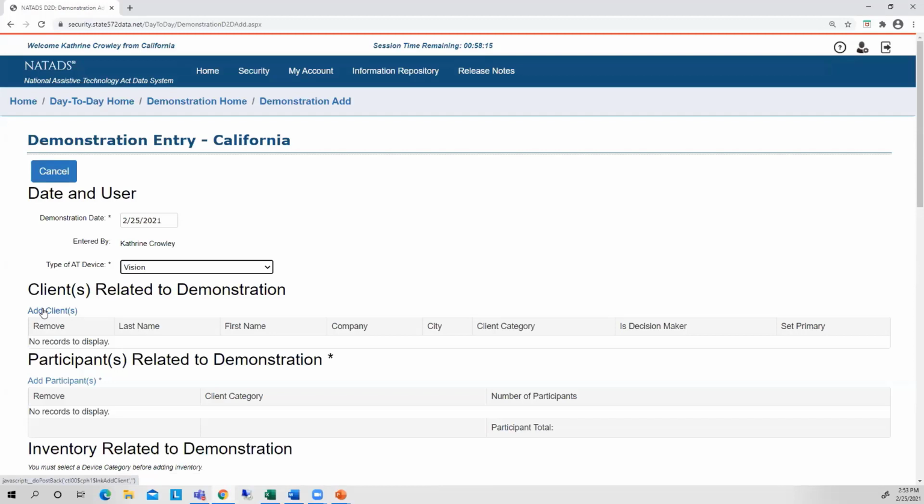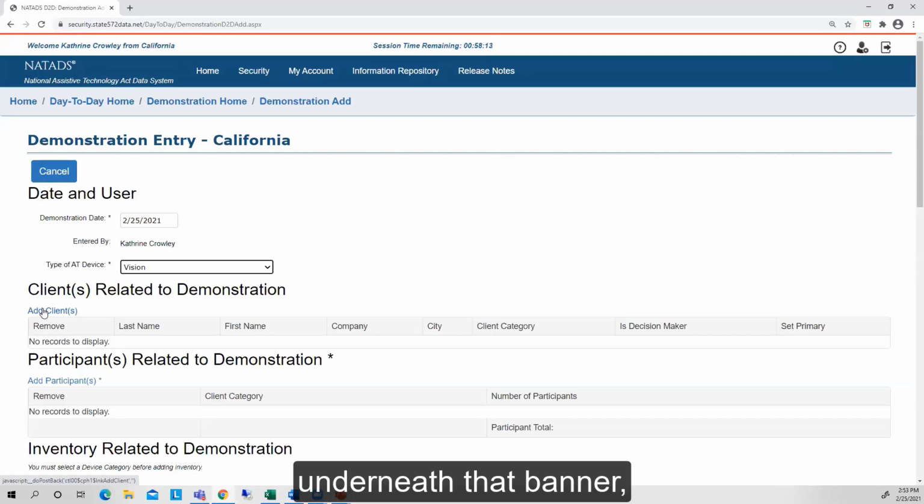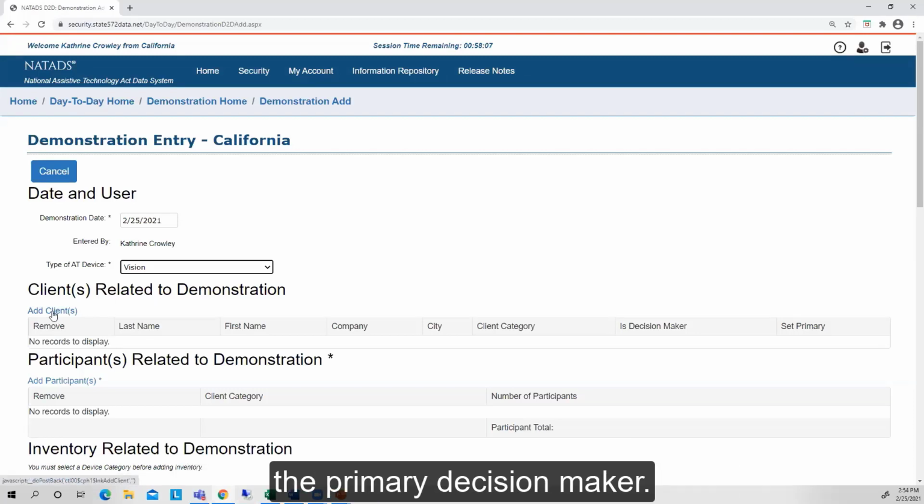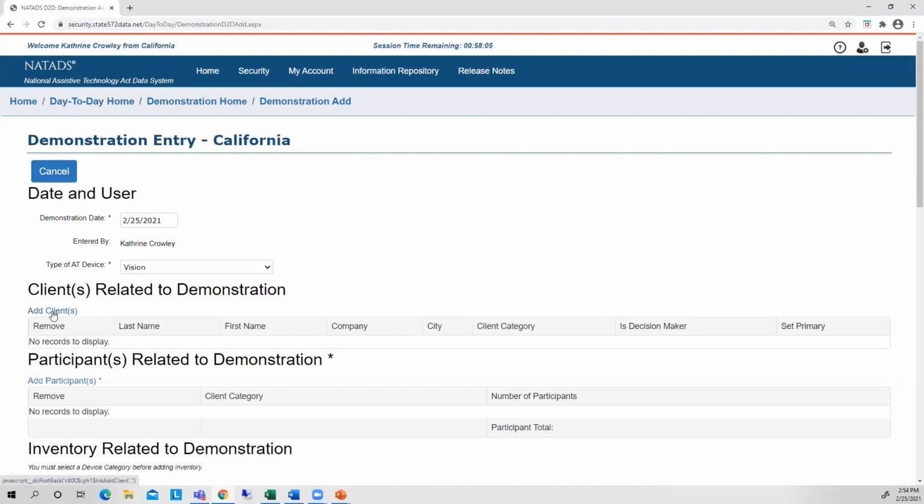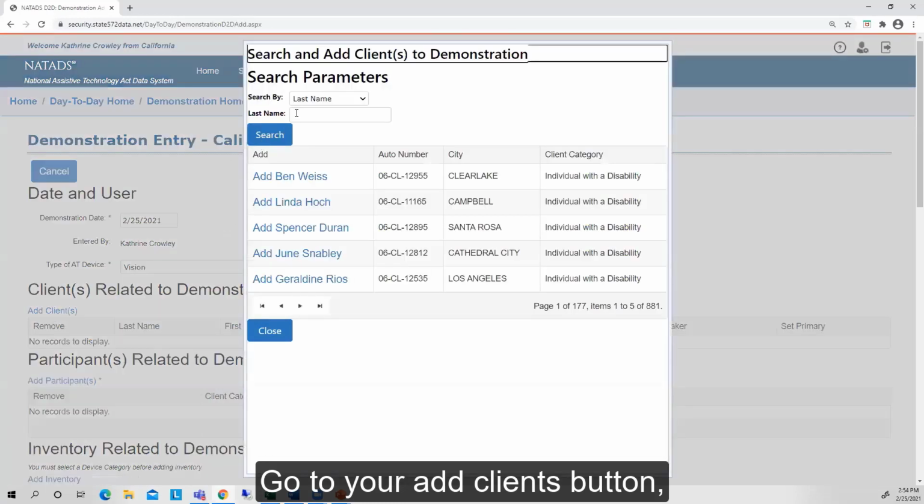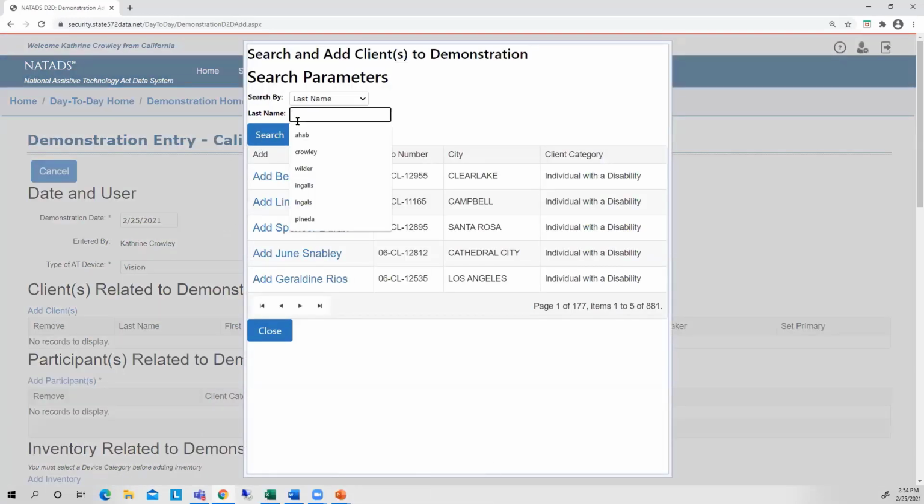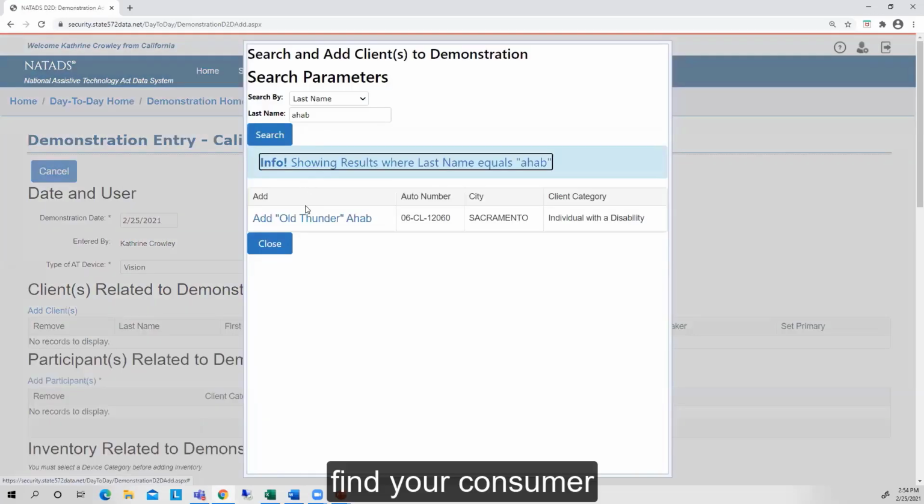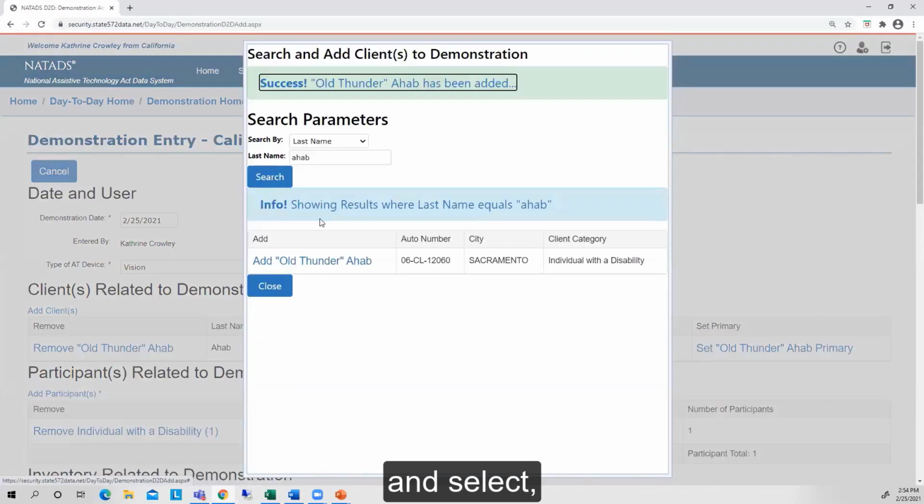And underneath that banner, you're going to see a Clients Related to Demonstration banner. This is where you're going to add the primary decision maker. Go to your Add Clients button and find your consumer and select.